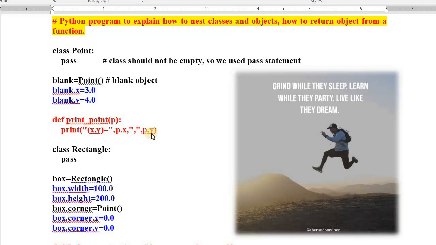As a bird's view, I explain this program. See this program, class Point: pass. This is one of the empty classes I created. Blank is the object of which class? Point type. That means Point is the empty class created by me, and by using that class I am defining one object as blank.